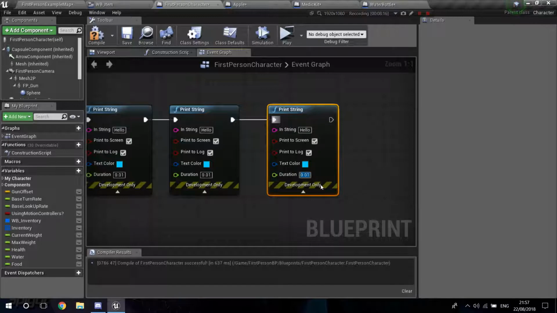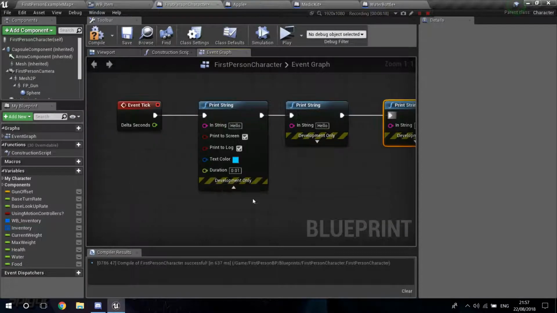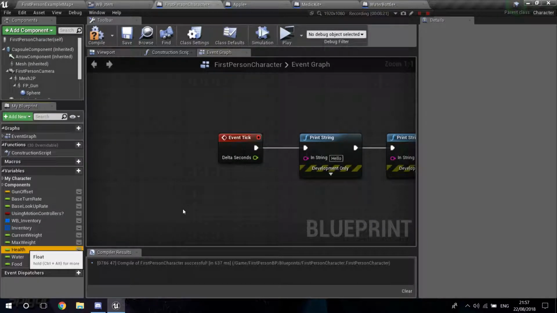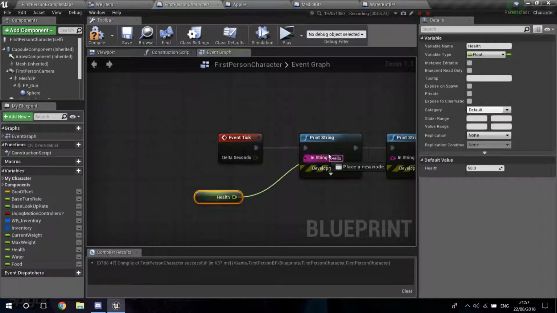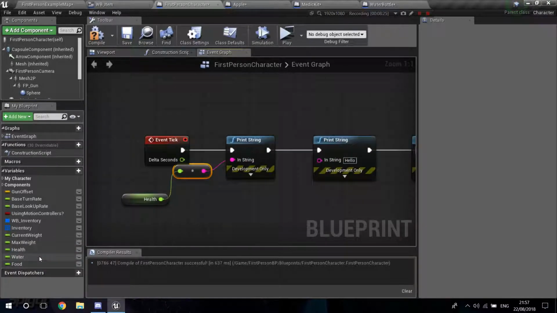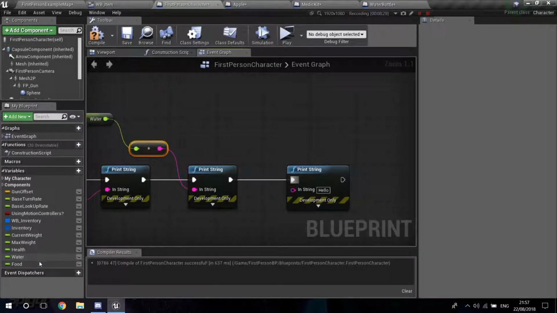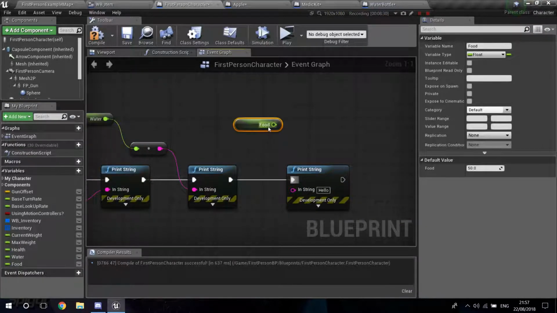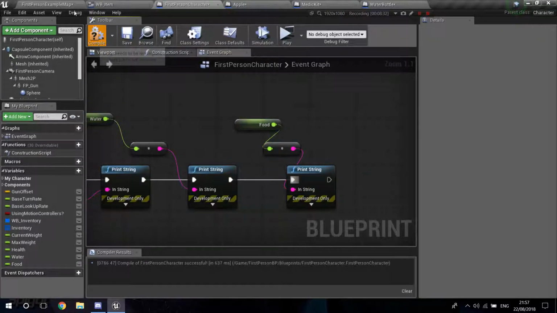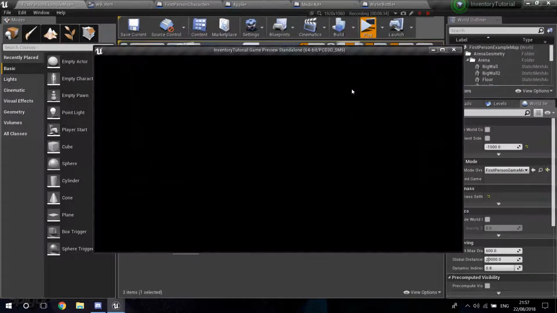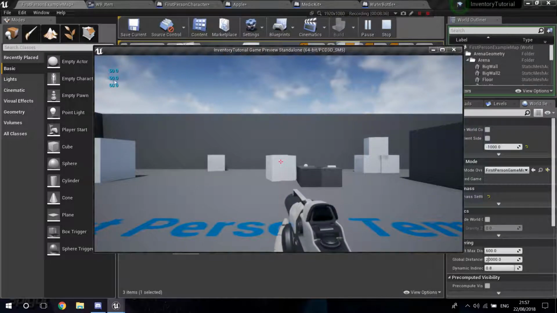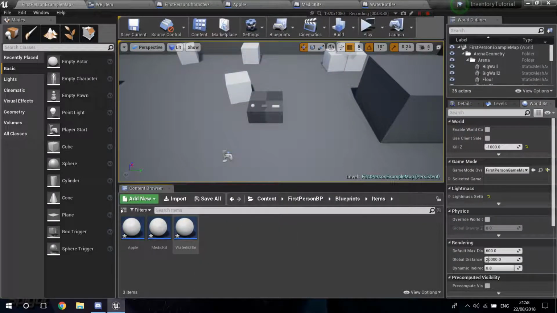Let's do that. The color is fine. And now I'm just going to add the health, plug that in, our water, plug that in, and our food, plug that in. And now I can just quickly show you. If we play, you can see up there we have our 50-50-50.